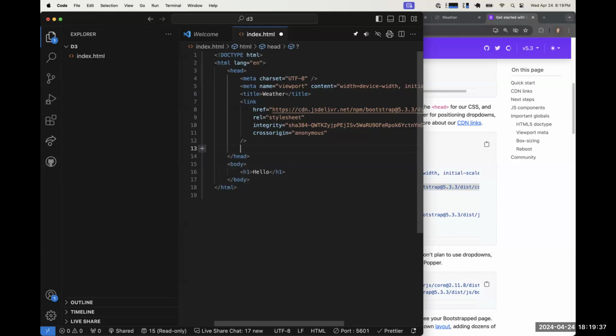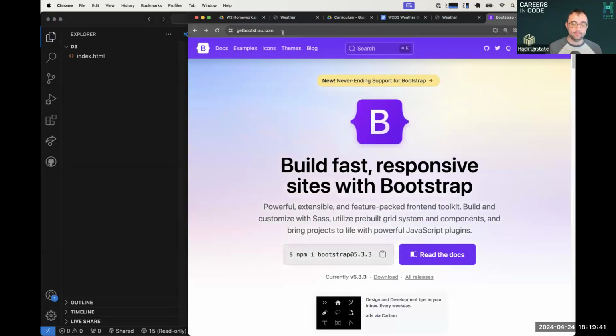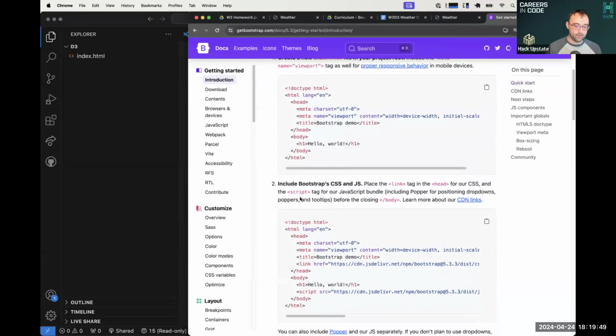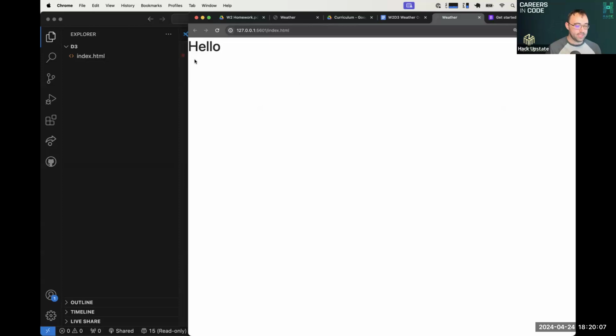Max, can you rewalk that one more time? Sure. Getbootstrap.com is the website. Click on docs or read the docs. Either one takes you to the same spot. Scroll down here to number 2 under quick start. This link tag here is what we're looking for. Triple click on that. Command C to copy it. Head back over to VS Code. Put my cursor after title, hit enter. Command V to paste it. And then when I go back to my weather tab, the font should have changed.